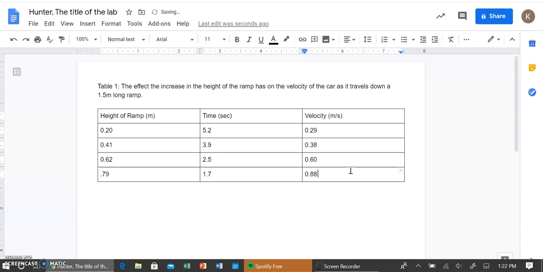Okay, and then our data table is done. So we have table 1. We have a good title that tells us a little bit about what's going on. We have our units next to our headers at the top of each column, and our numbers. Whoops, so we actually found a mistake right here. We want to make sure that's 0.79.